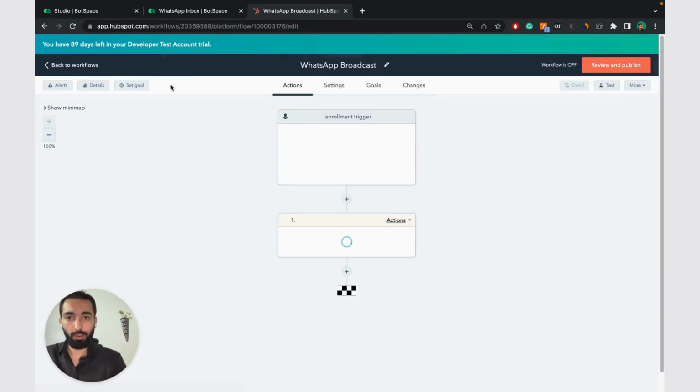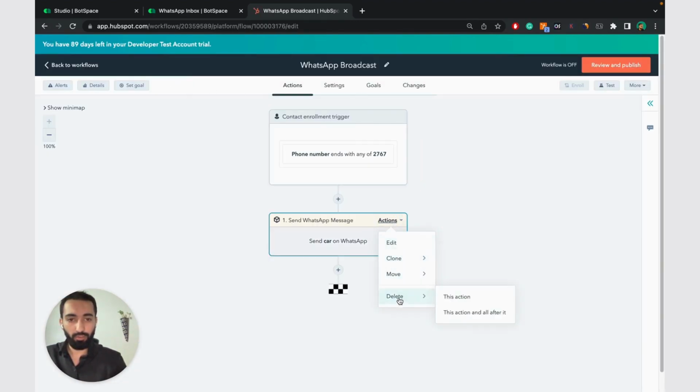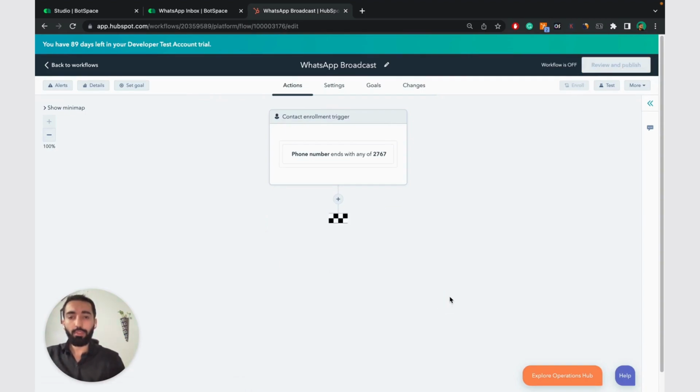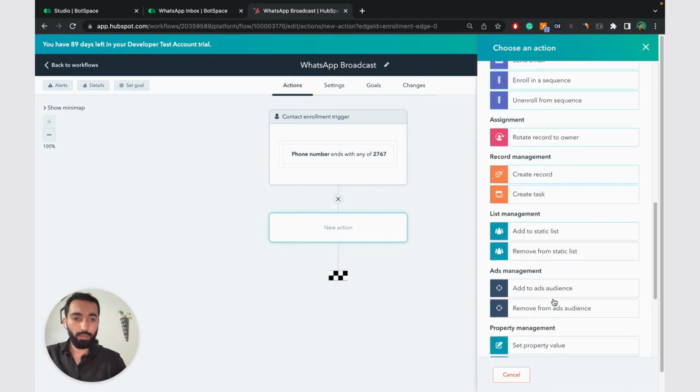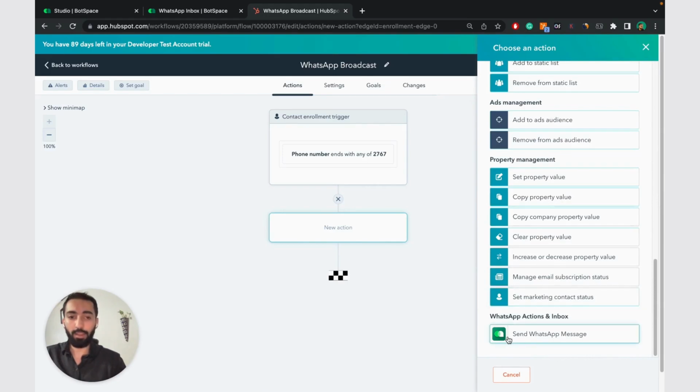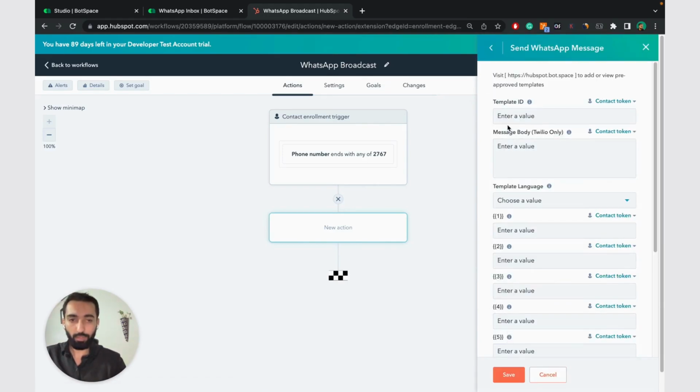I already have one workflow created. Just going to delete this. So for workflows, what you have to do is you can set a trigger. This trigger can be a deal trigger or a contact trigger. After that, you can add an action item. This action item is by BotSpace and it's called send WhatsApp message.